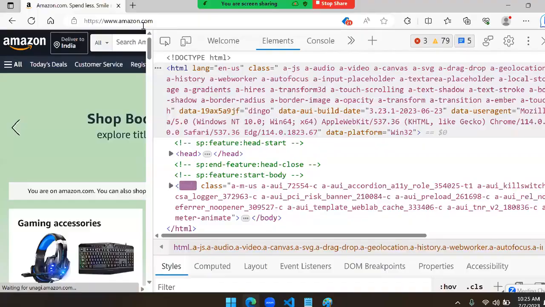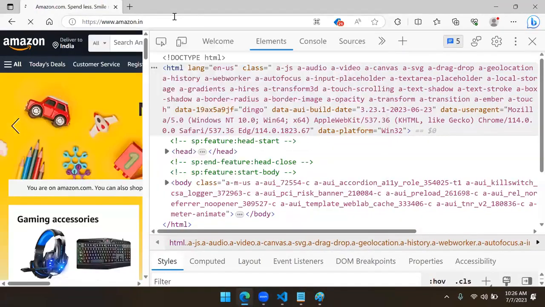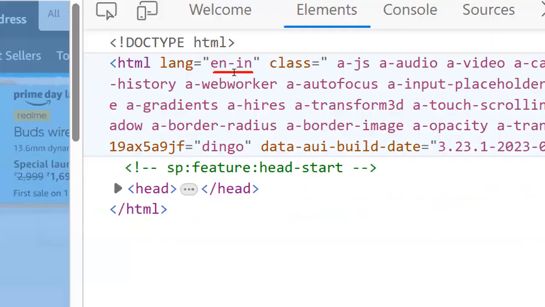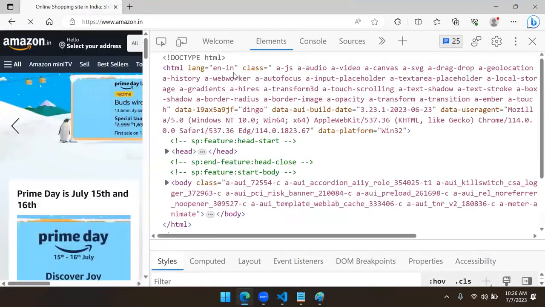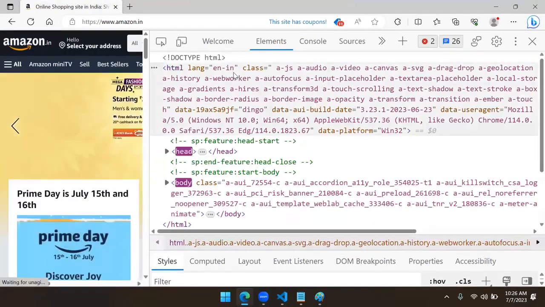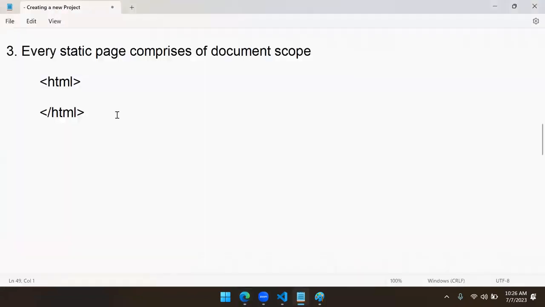Right? And when you open Amazon.in, Amazon.in is according to the Indian region. It is English India. Here everything will be in rupee format. Date format will be like day, month, year. That depends. That means when you design a page, you need to tell which regional language the page is using. And that is defined by using this option. This is very important.